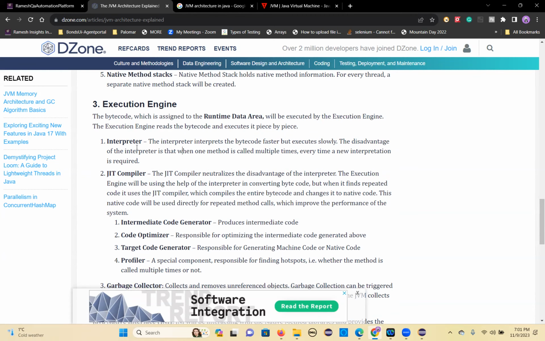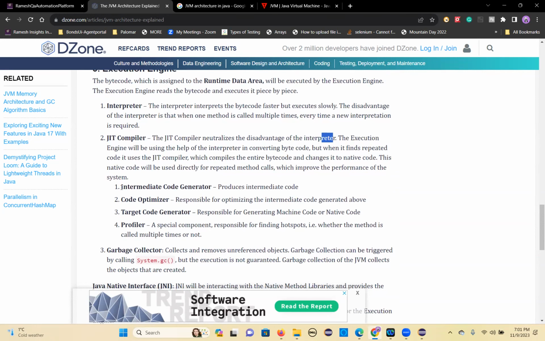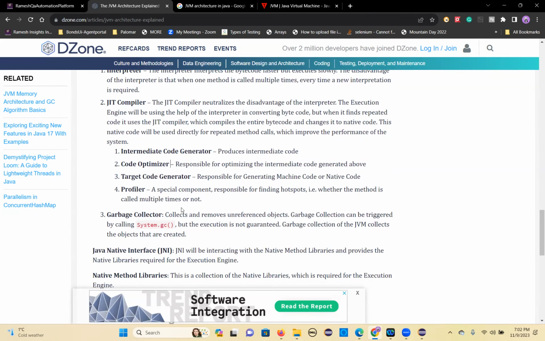Basically the interpreter will execute your byte code stream one by one. The just-in-time compiler neutralizes the disadvantage of the interpreter. The execution engine will use the help of the interpreter, and the compiler will speed up the execution process. That's what the just-in-time compiler does, to improve the performance. There are multiple components in the just-in-time compiler: intermediate code generator, code optimizer, target code generator, and profiler. Not that important, you don't need to bother about that.